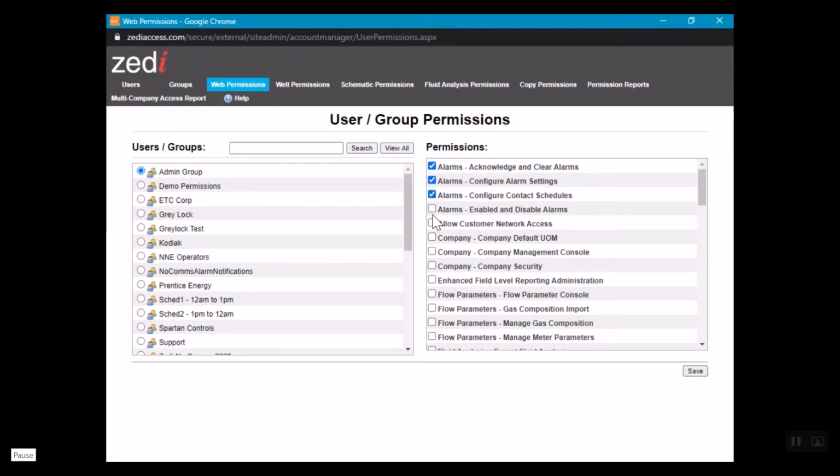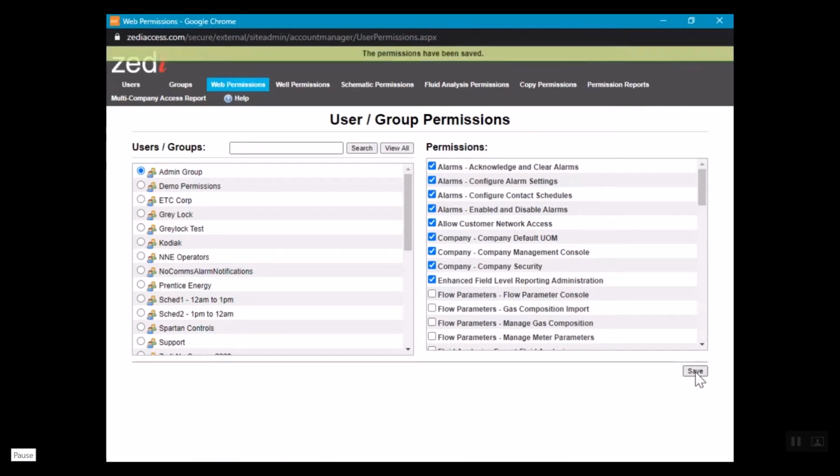We will be able to provide you that spreadsheet so that you would be able to see who needs what and what permissions would apply for what. So after these permissions have been selected, we can hit Save. And now we would go into well permissions.